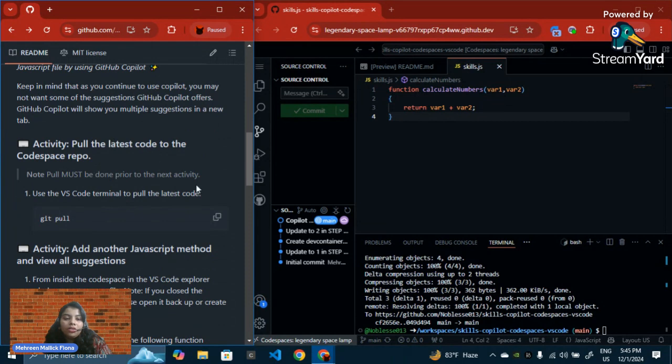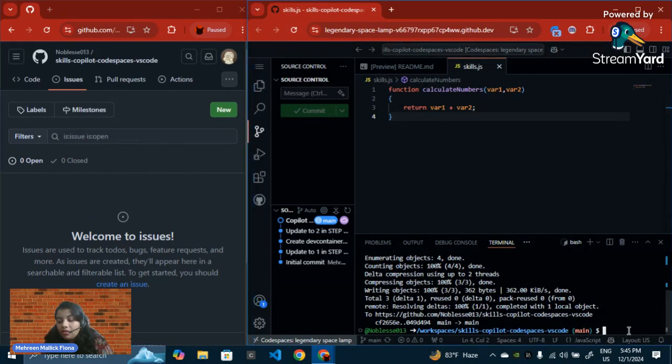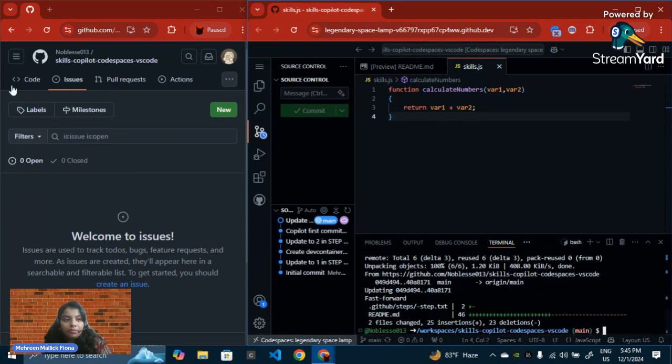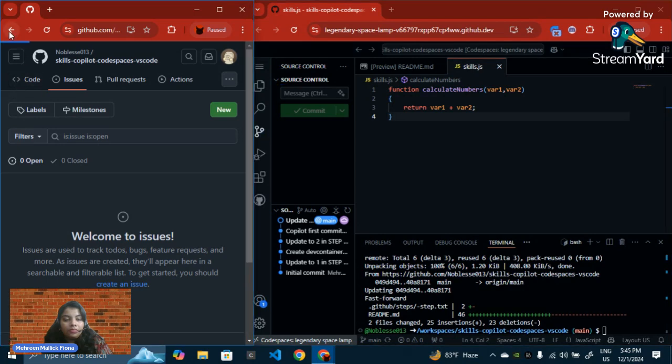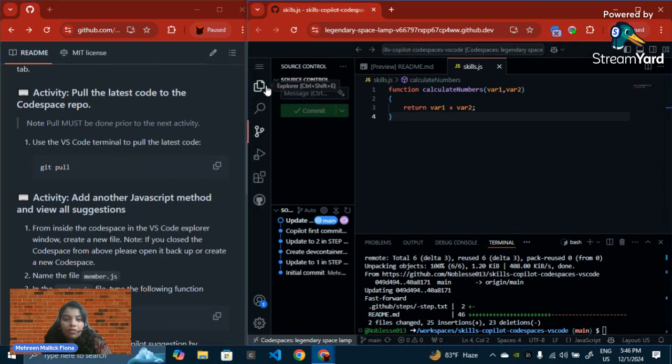To pull the latest code in the repo, we have to do git pull. Okay. If you do not know the basics of git commands, you can simply ask in the comments. I can also give the links in my video down below. Why did it go away? Okay, git pull. It is done now.